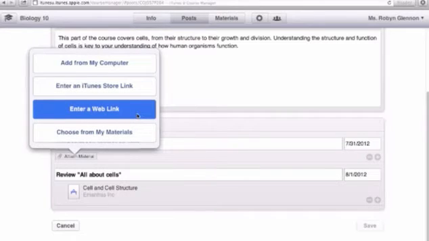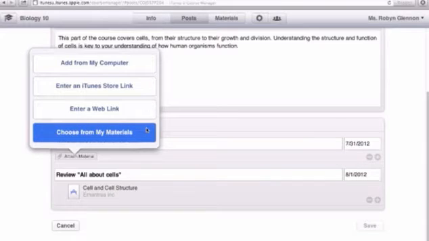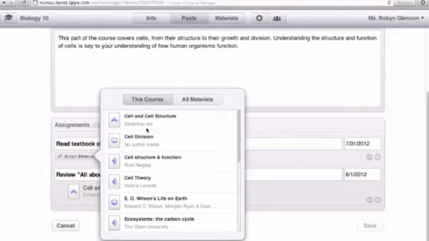The next option is Enter a web link. So if you have some web-based content that you'd like to assign to your students, you simply paste in the URL and they'd have seamless access to that content. I'm going to select the last option here, Choose from My Materials. What this option does is bring together all the materials that you've already associated with this course, as well as all the materials that you may have associated with other courses, so that you can very easily reuse content across many different courses.